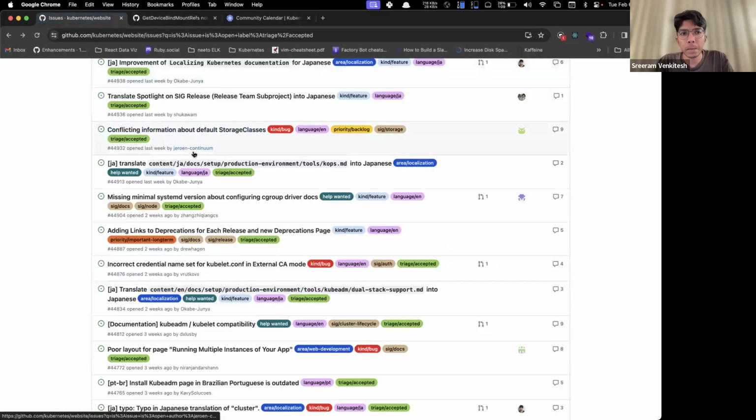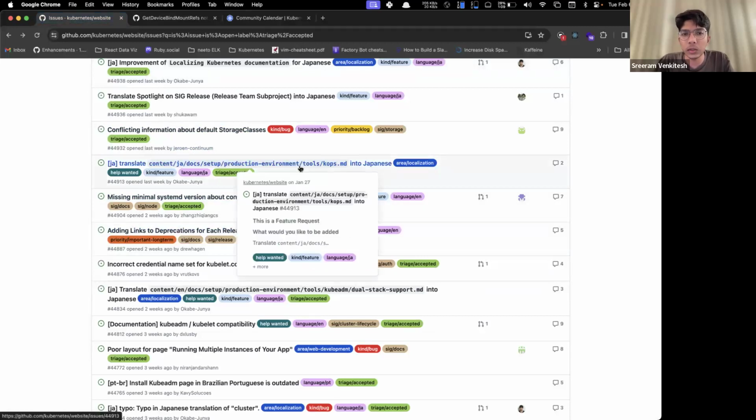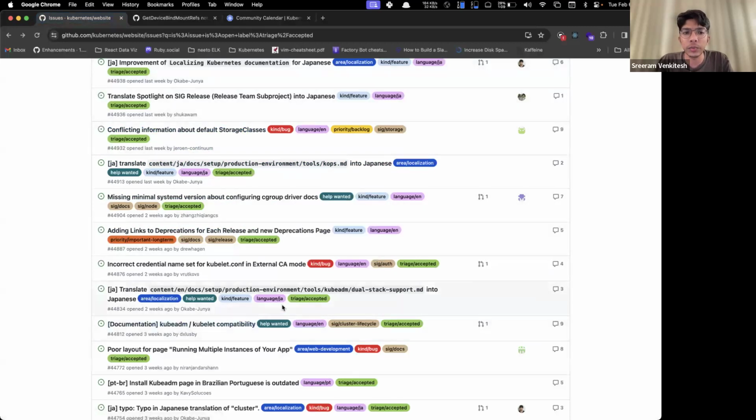This call is specific to SIG docs, and in that case, if you find an issue in Kubernetes website that you would like to work on, you can post that to the SIG docs channel and ask someone for help, and people would be able to guide you through making your contribution.